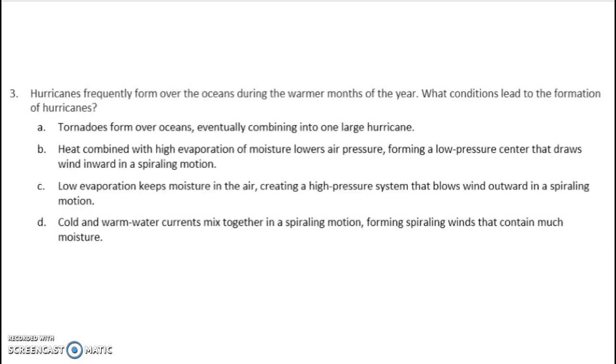Question 3. Hurricanes frequently form over the oceans during the warmer months of the year. What conditions lead to the formation of hurricanes? A. Tornadoes form over oceans, eventually combining into one large hurricane.